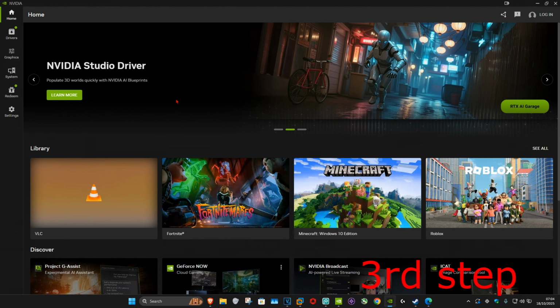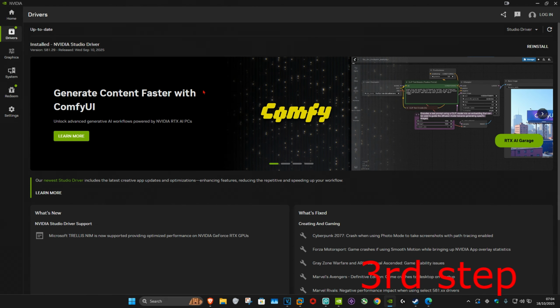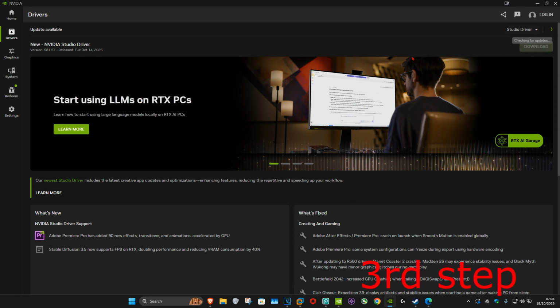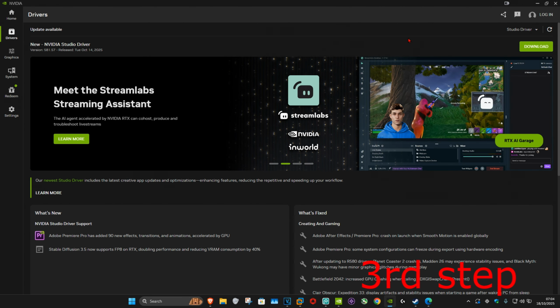And now once you're on your graphics card software, you want to go to the driver tab and then click on check for updates. If you have an update you need to do, you want to click on download. Make sure that your graphics card drivers are fully up to date.